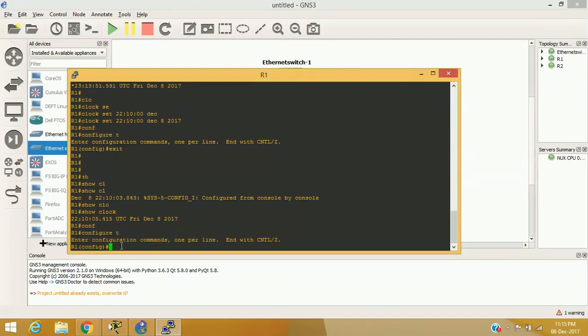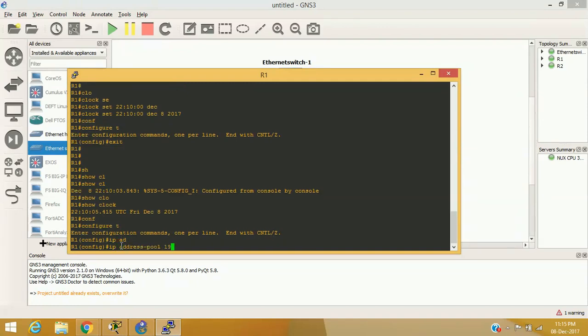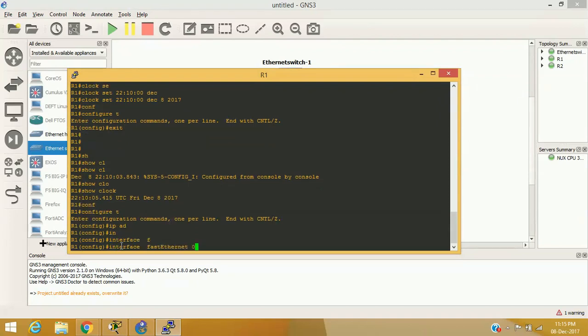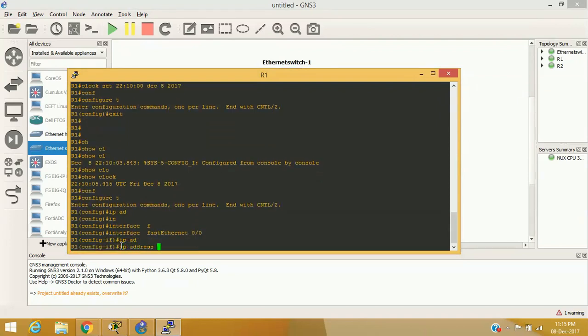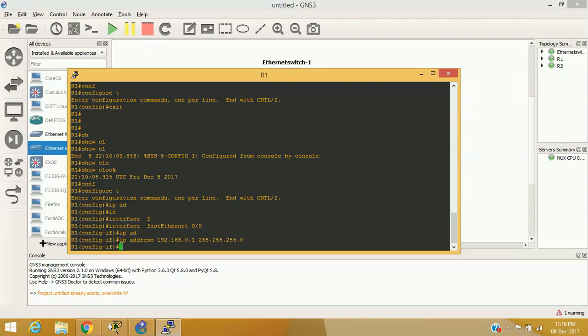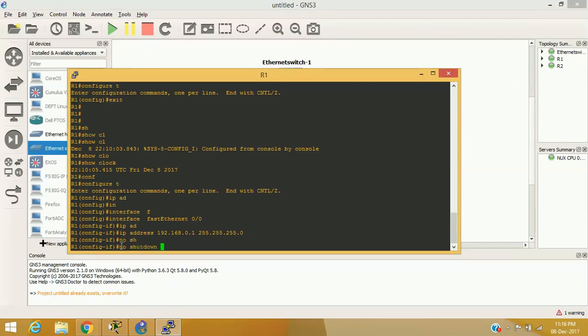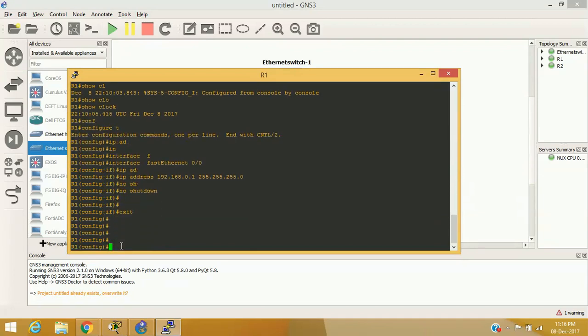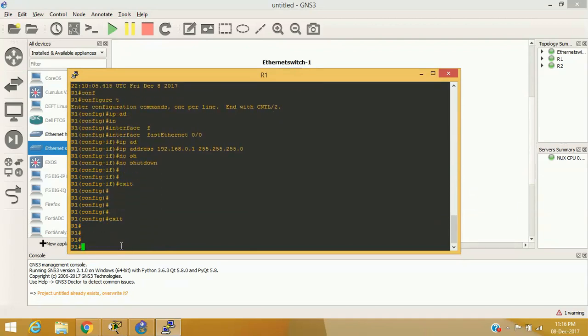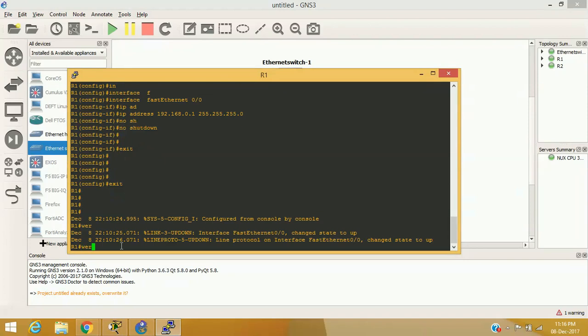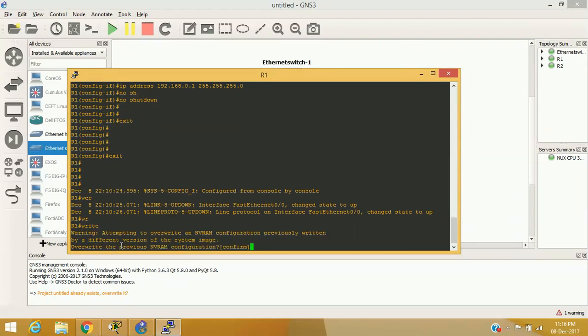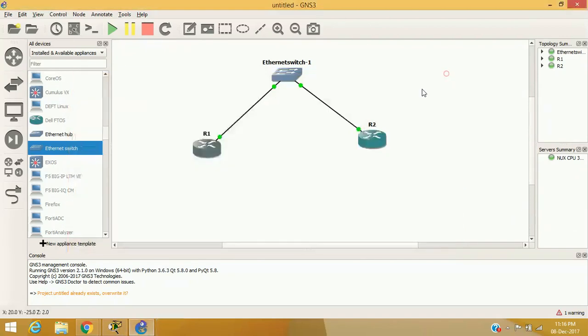Now I have to configure the interface so that the routers can communicate with each other. Interface FastEthernet 0/0 connected with the switch. IP address will be 192.168.0.1 with the mask 255.255.255.0, and no shut. So we have configured our IP address, and now I can save my configuration. Okay, now come to router 2.